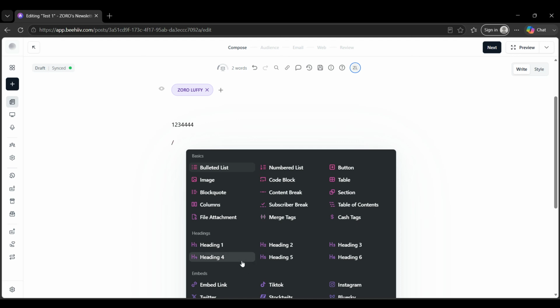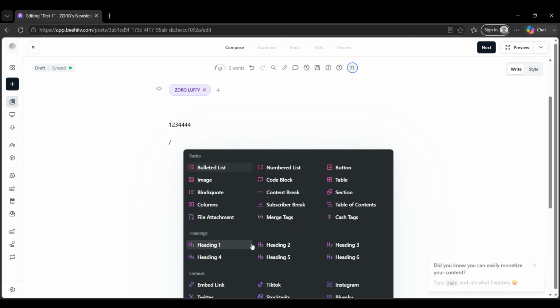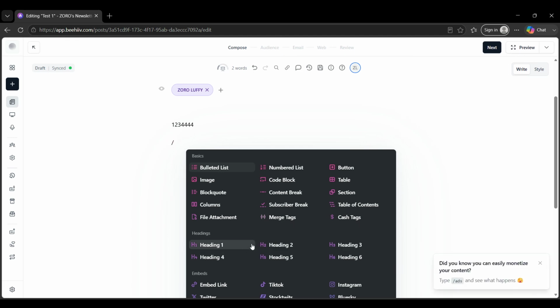Beehiiv also gives you useful formatting tools. So if you want to make your newsletter look more polished, click the plus button to add things like headings, images, buttons, links, or dividers. Headings help break up long text. Images make the newsletter more visually appealing. Buttons can drive clicks. Links can send readers to your website or products. And dividers help organize different sections.